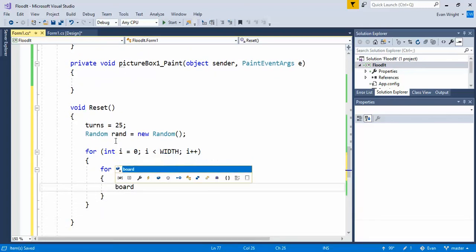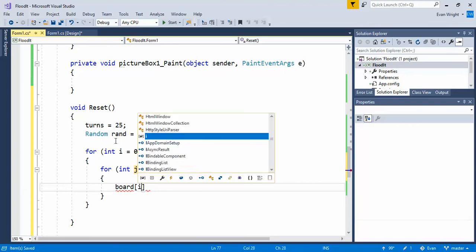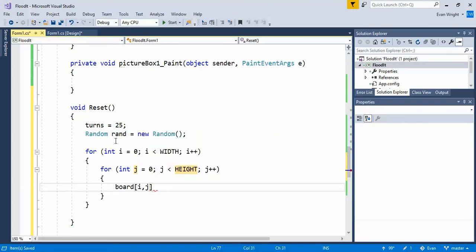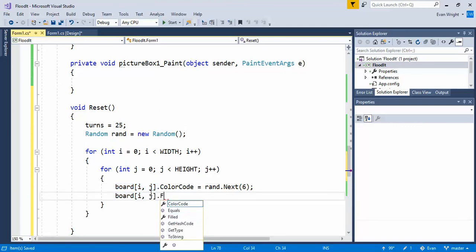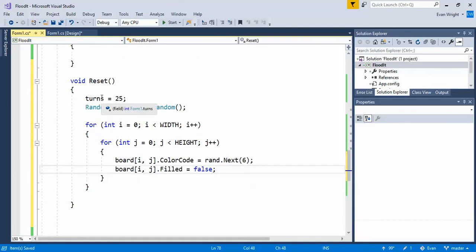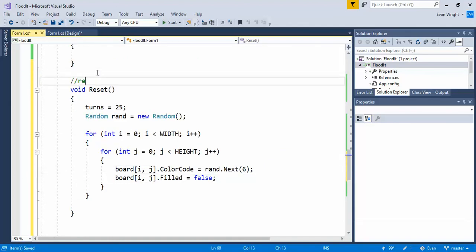And then let me say the board at I, J dot color code equals rand.next. How many colors do I have? 6, right? So give me one of those 6 colors. And then it's also got that filled flag, right? So let me set that back to false. Boom. Okay, so there's our reset function. Randomize the board.